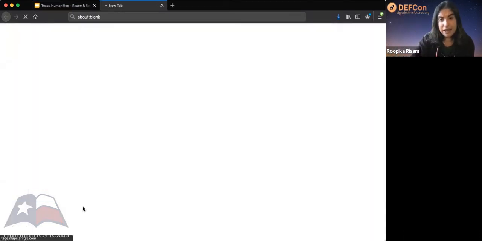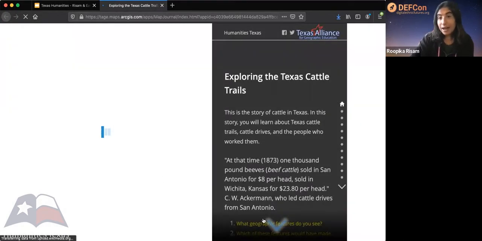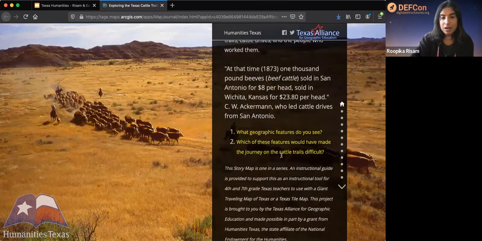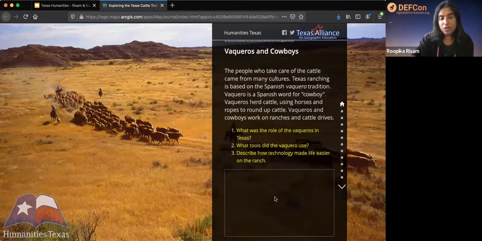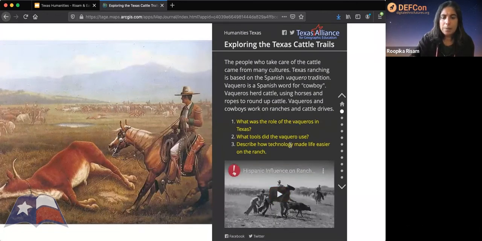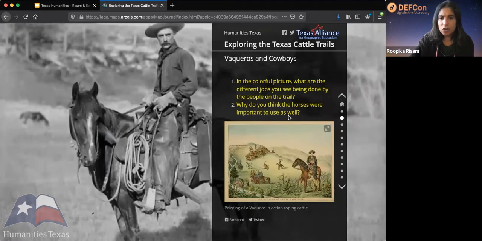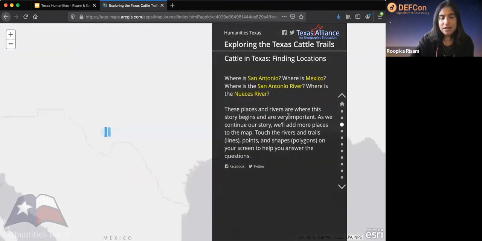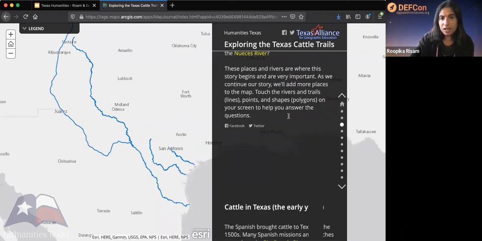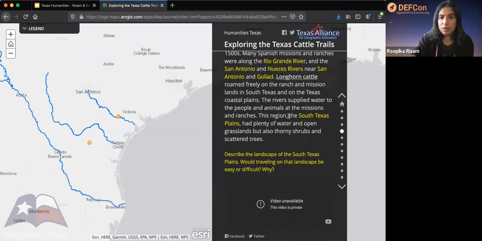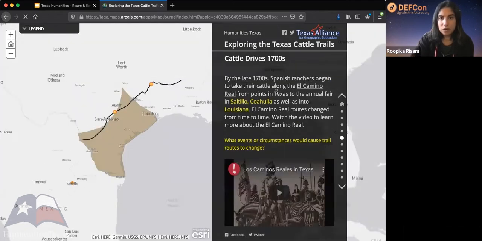And in this case, this is actually a lesson plan that a teacher has designed in Story Maps. And this is about exploring the Texas cattle trails. This is more for elementary to middle school. But they've incorporated images, asking students to analyze the images, to look at locations, to interact with the maps, to talk about the landscape. So this is a really exciting one.